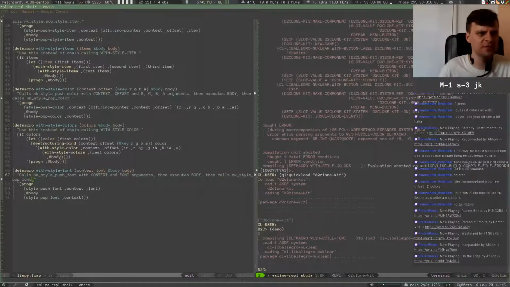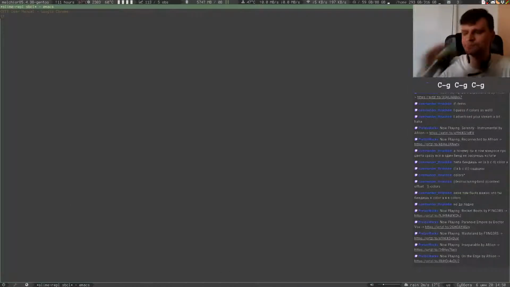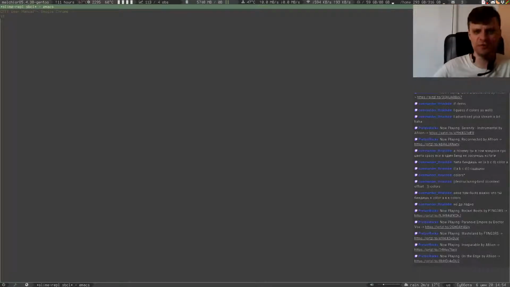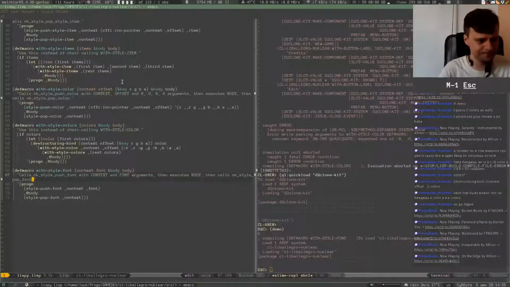Is my Emacs stuck again? Yeah, it is. Yeah, that just demonstrates how ancient my computer is.